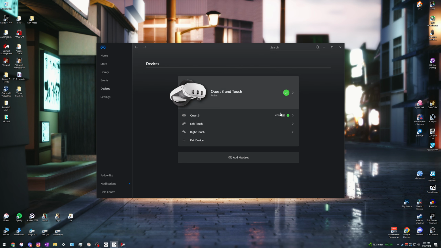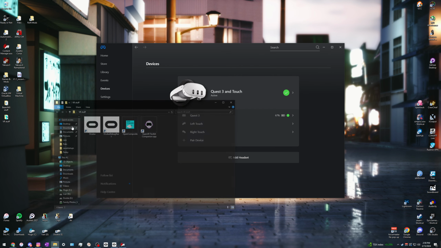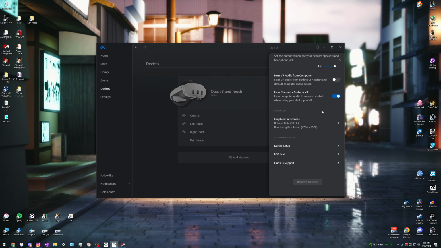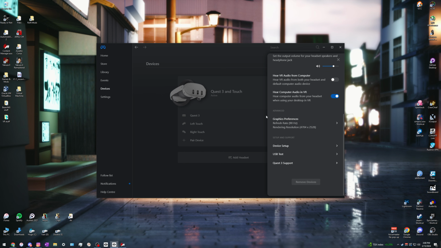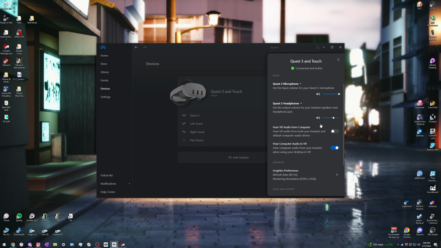So first is the Oculus settings. You just want to open up the app and hop over to devices, and then you can just click on it, and you'll get to this page. The most important thing is just graphical preference. You can also take a look at these options as well.